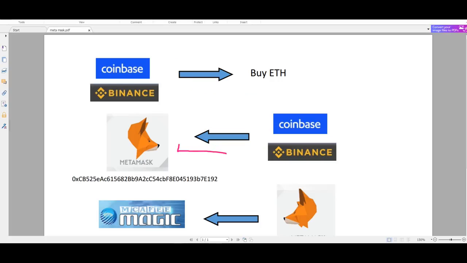To the MetaMask wallet, you're just going to simply send that Ethereum to this address that is going to be listed in your MetaMask wallet. That's the first thing you want to do. You want to buy your Ethereum and send it to your MetaMask. I can't make that more clear. That's the only way this is going to work.